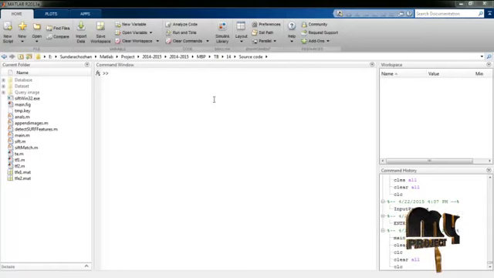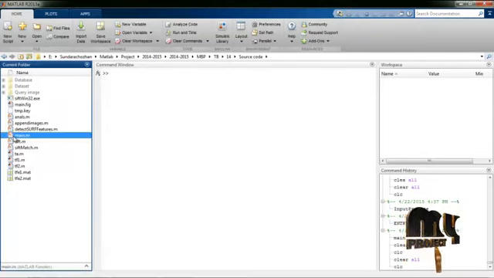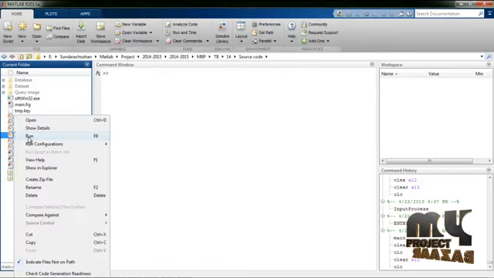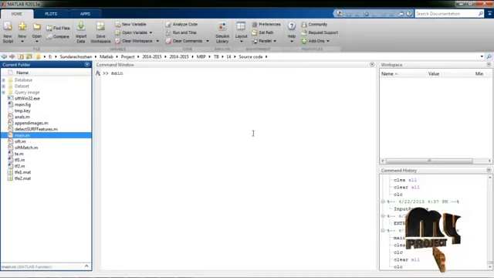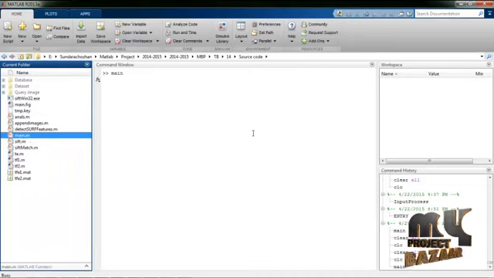Now we are going to demo our process. First open the MATLAB source code, then right click the main.m file and run the file. Then the file will be opened.